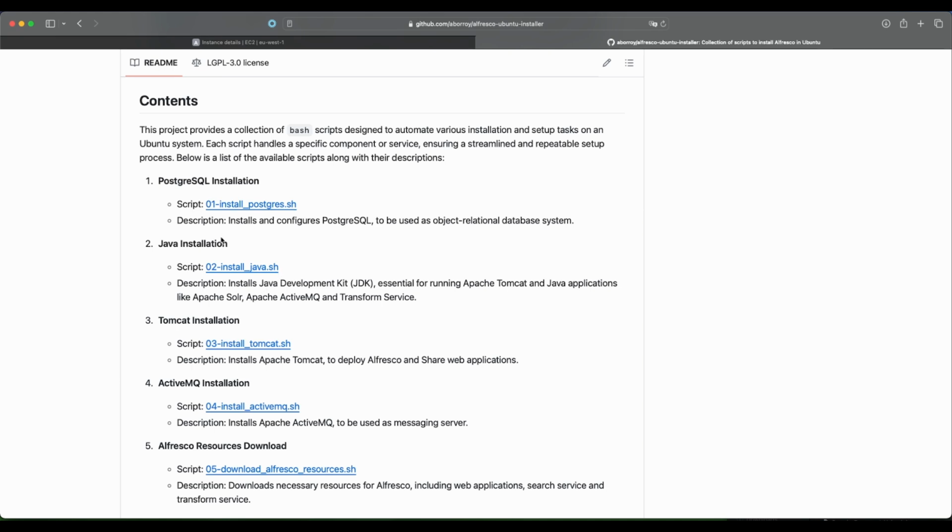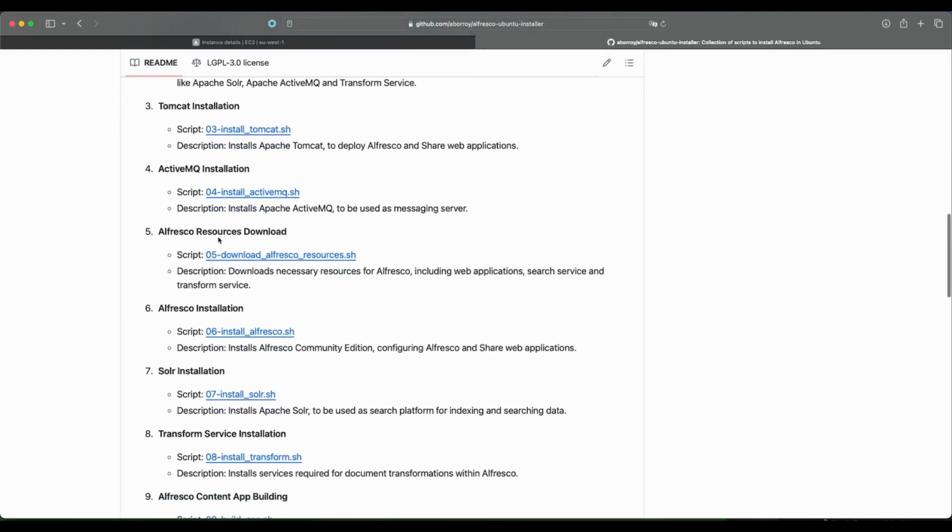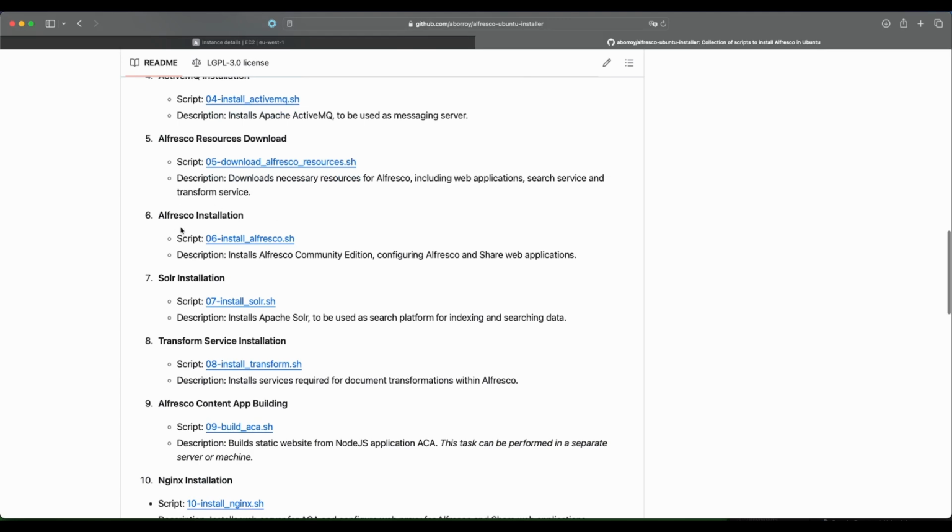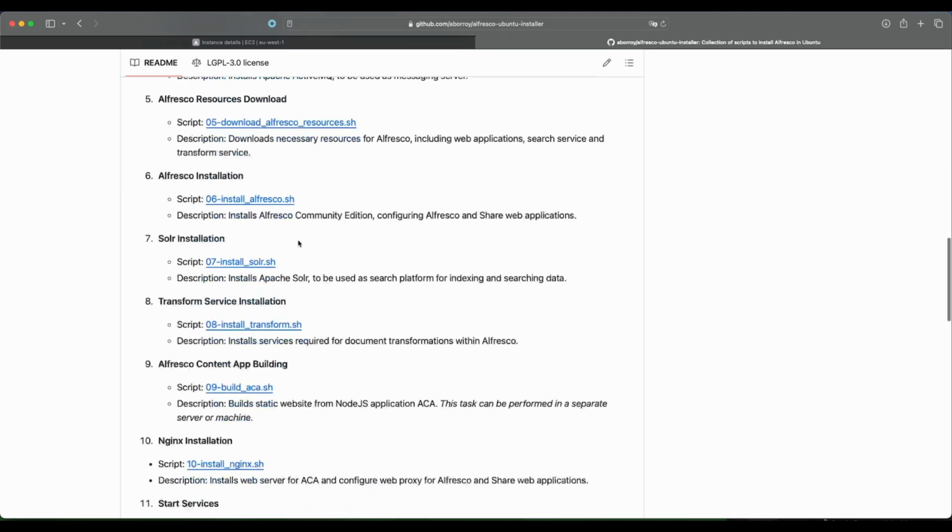Before that, what we are going to install is Postgres, Java, Tomcat, and ActiveMQ. Those are some out-of-the-box dependencies for Alfresco. And we are performing this installation by using some helping scripts that we are going to explain later. After that, we are going to download the zip distribution files from the Alfresco Maven repository that is available in nexus.alfresco.com. Then we are going to apply this installation to Tomcat.